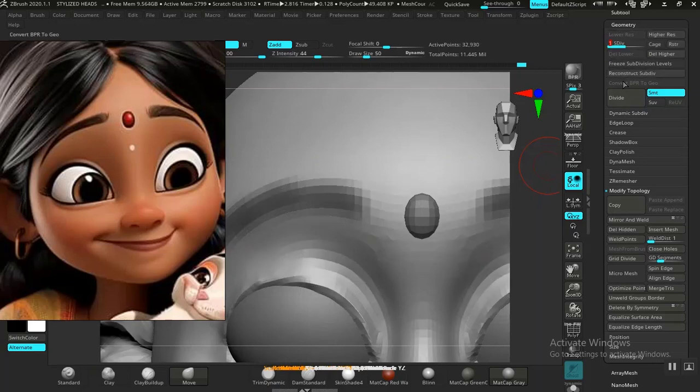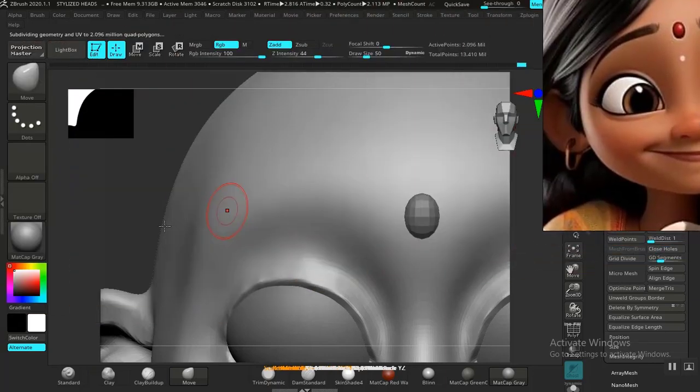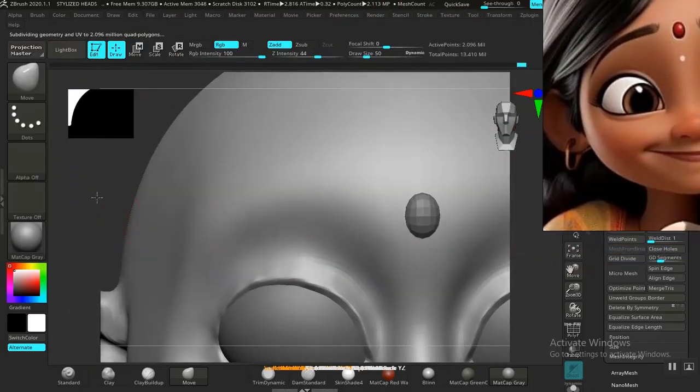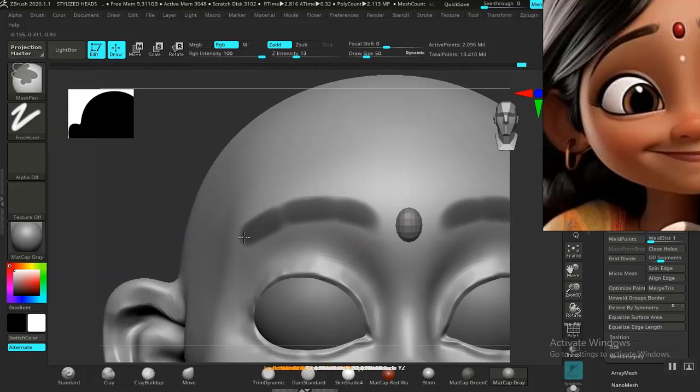Let's go to the lowest subdivision level and then divide this one more. Divide this again. Okay, 2 million is a lot though, but that's fine. Once I've captured the eyebrow the way I want it to be, then I'll just delete the higher poly count.